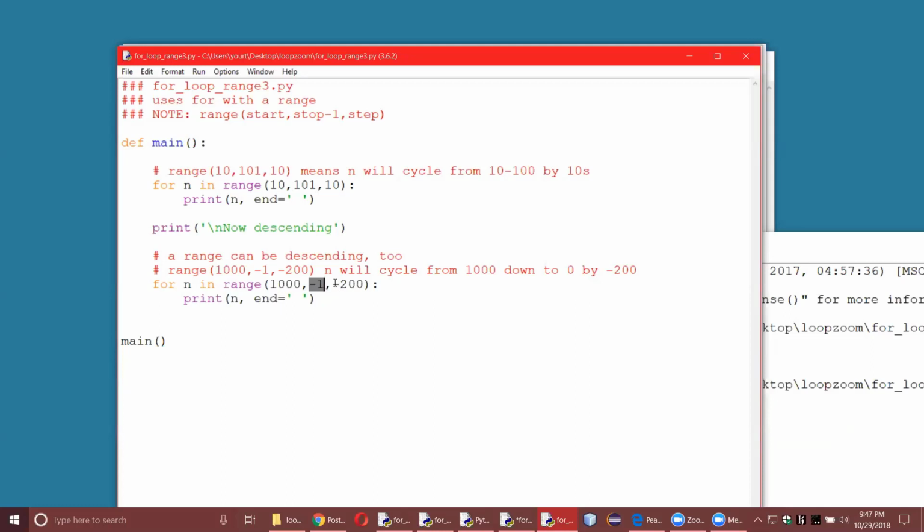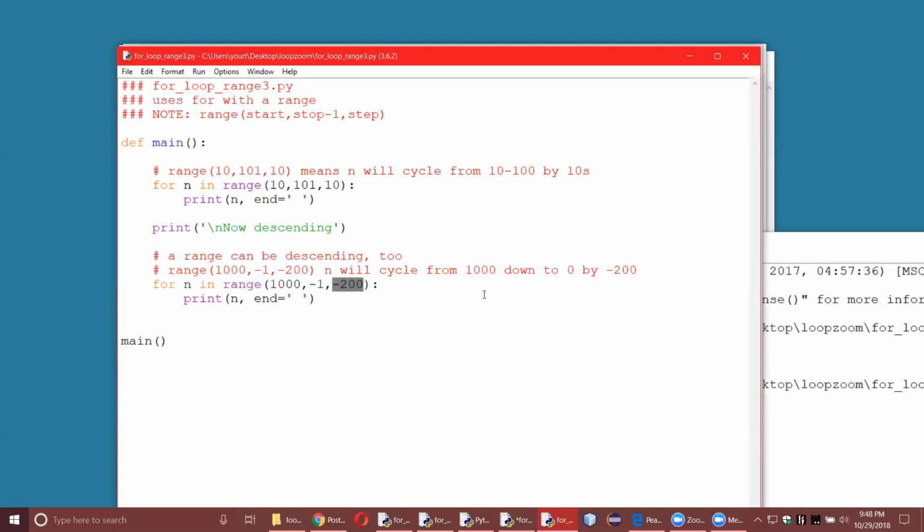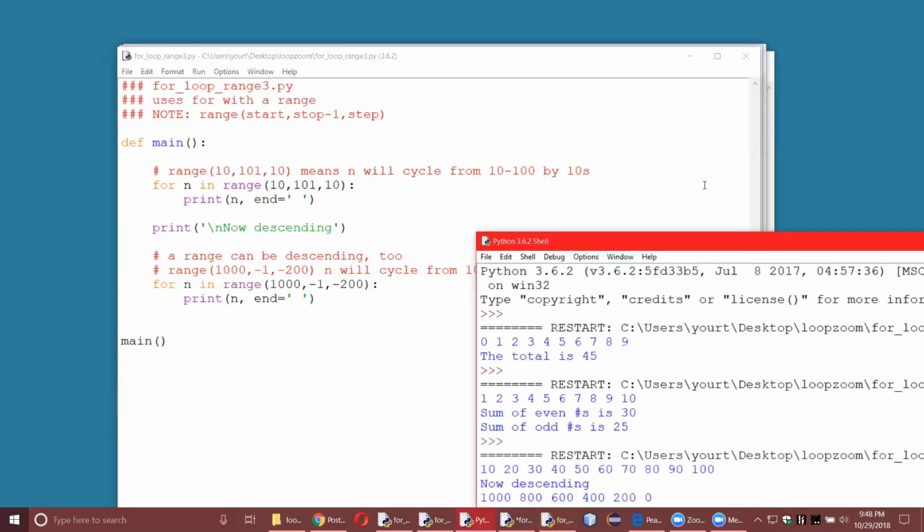And then here's the step, minus 200. So let me run that one. Let's see if you can understand why it runs the way it does. There's the output of that one.